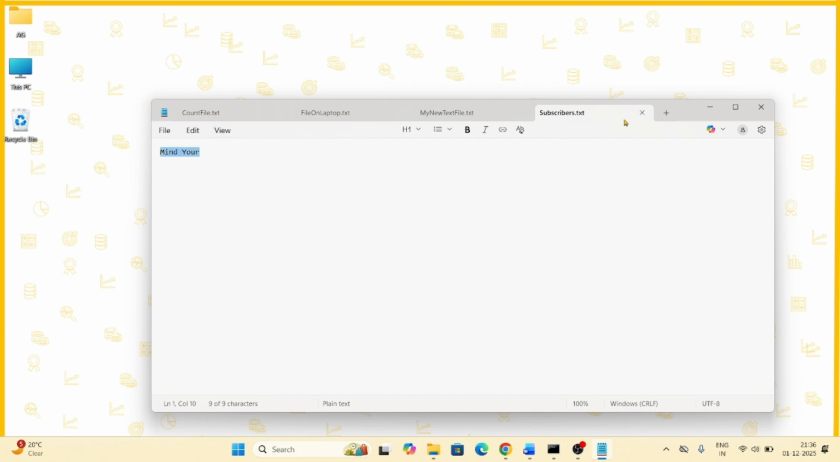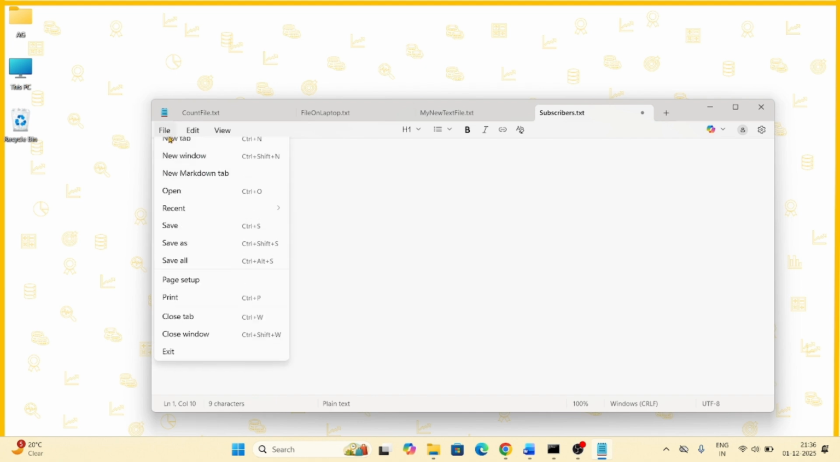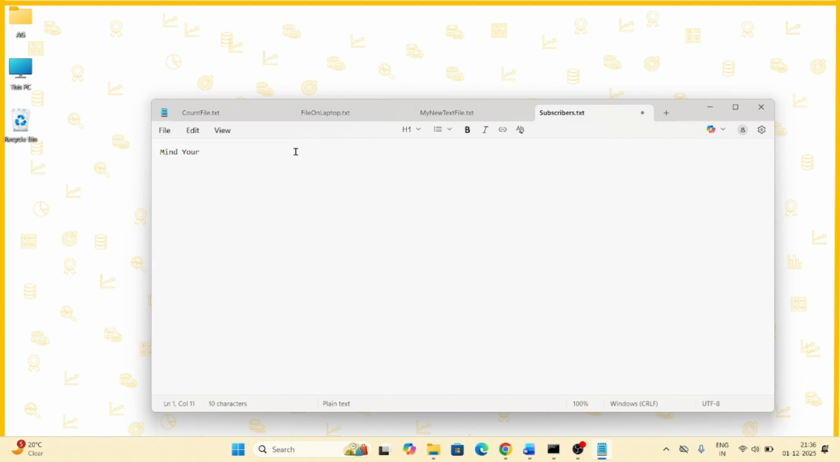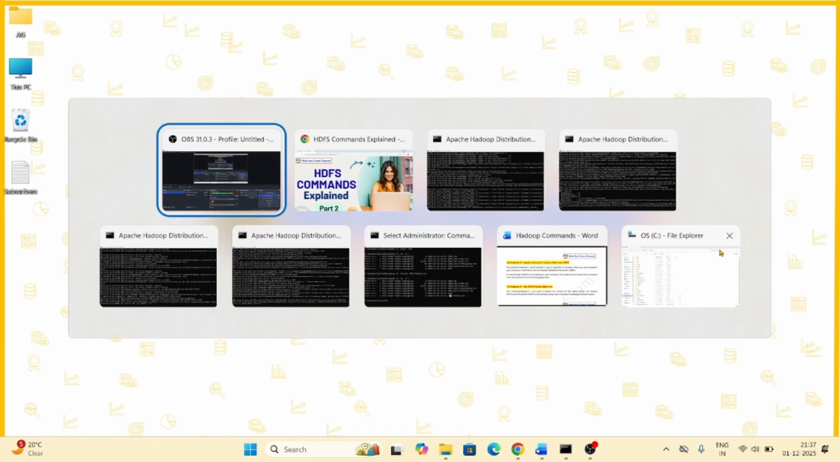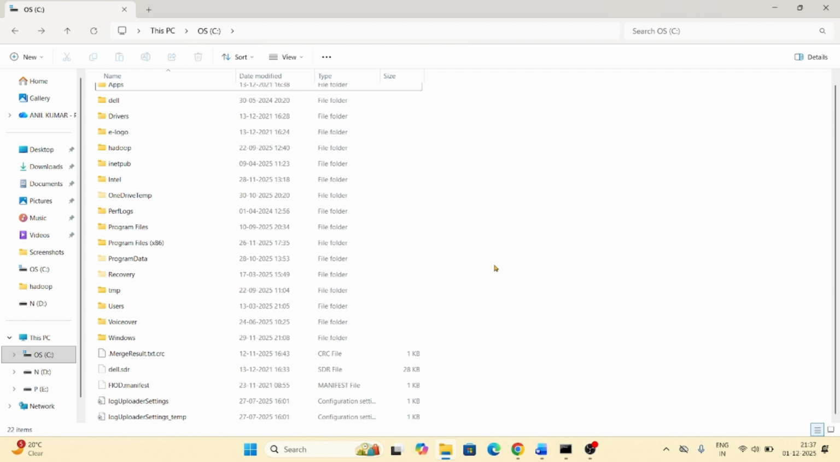Let me just increase the size of the font. Okay, Mind Your Exam channel has 10,000 subscribers as of now. So I'm saving this file and closing it. Then the file has been created on my desktop. I'll cut this file from here, or you can also copy this file, and I'm pasting it in the C folder.